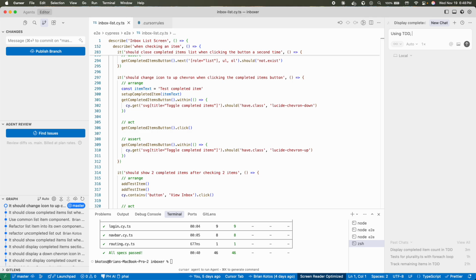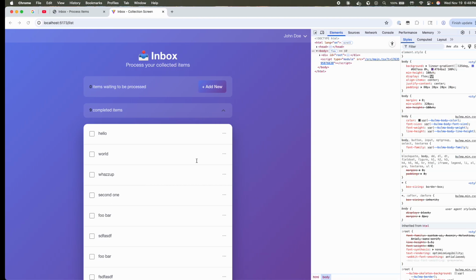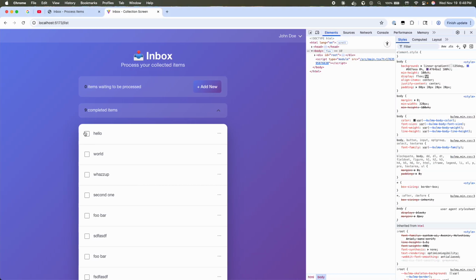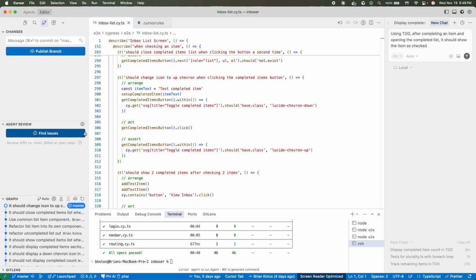TDD: after completing an item and opening the completed list, it should show the item as checked. So I'm just describing in English what I want. And right now, you see these aren't checked. So I'm gonna give it this prompt.